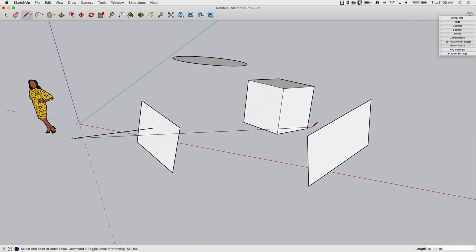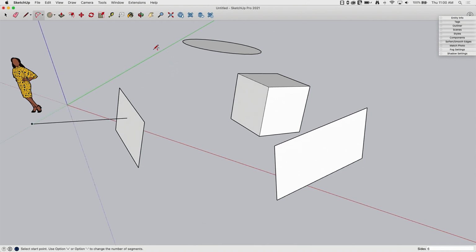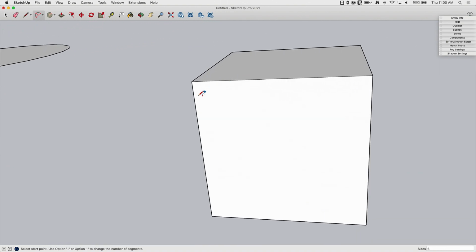Ooh, it's getting messy in here. All right, let's talk about one more command, which is arcs. When I come in to draw an arc, it does do the point inferencing, so it'll snap to points. When I start to draw an arc, it will inference faces. So see how this is actually snapping on the face, as opposed to if I come out here, then I'm kind of all over the place.